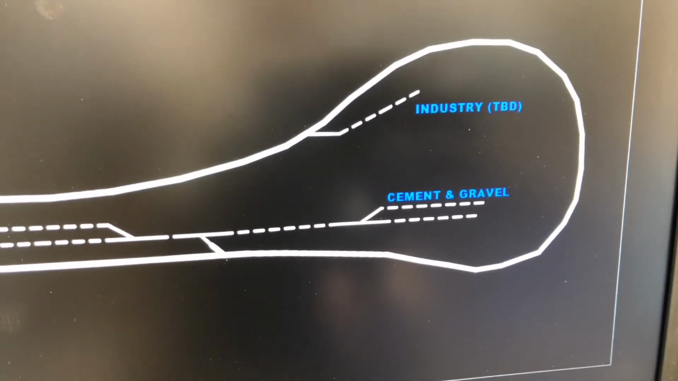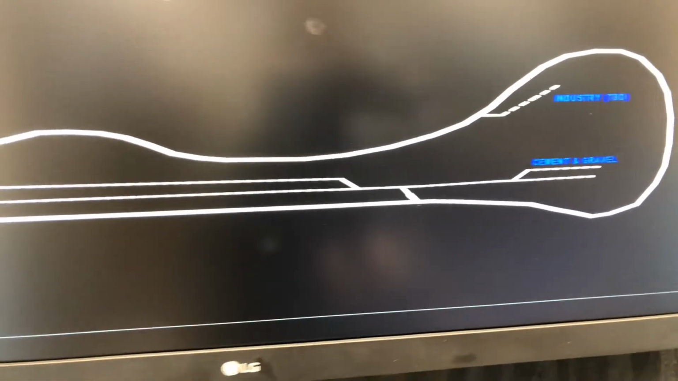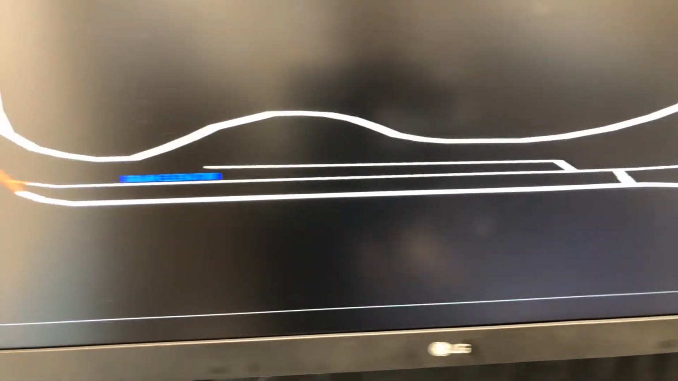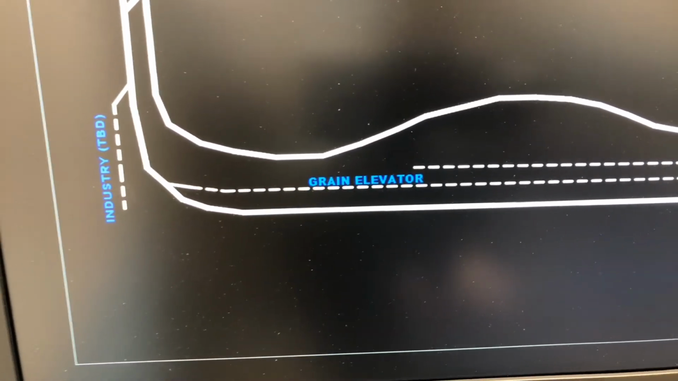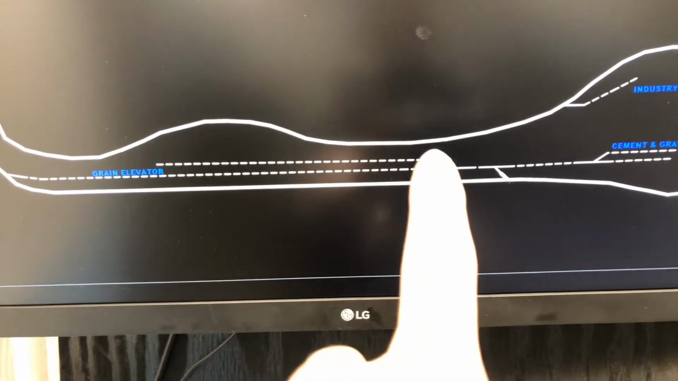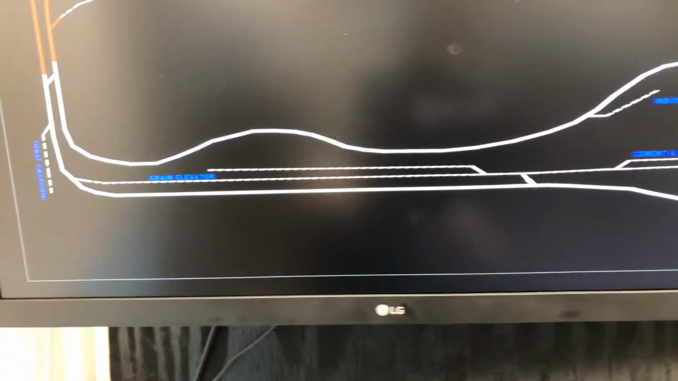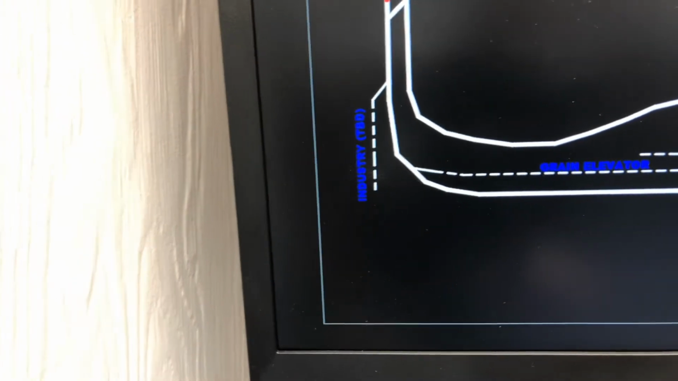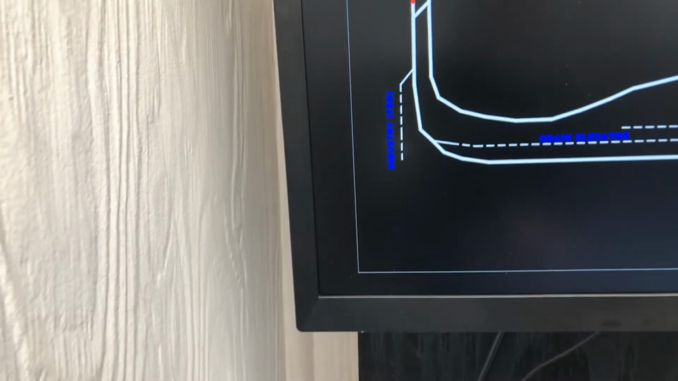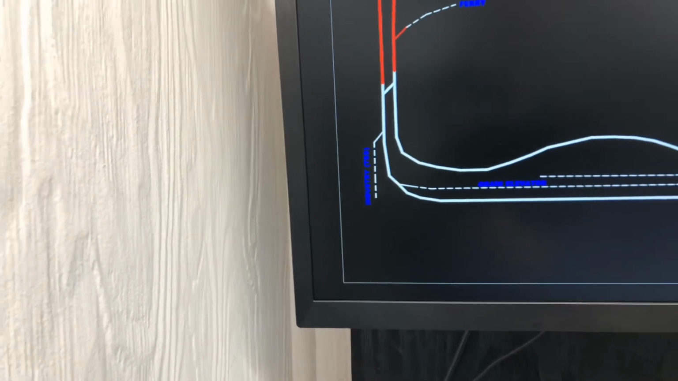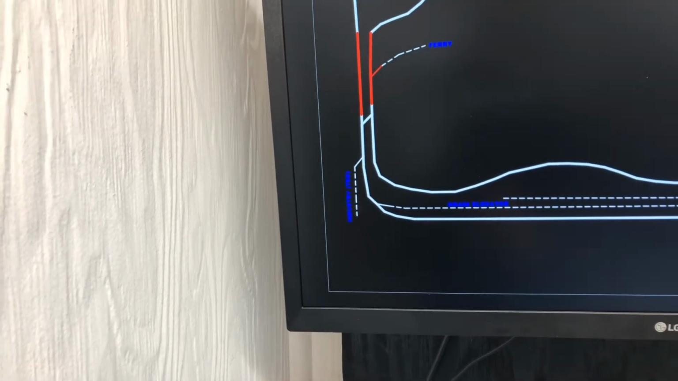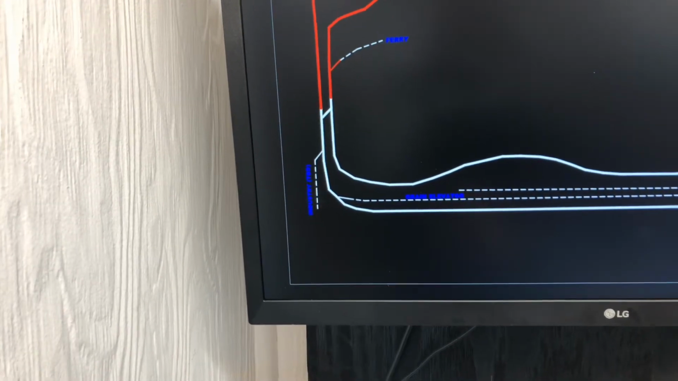There is a cement and gravel plant there that's already in place. And then this siding is almost like a team track for both that industry and for the grain elevator on this side. There's also a little storage track that goes off the team track here, and then it reconnects to the main right there. This spur here is going to the future. There's another section that I built off the side there, and I'll show you later about what that's all about. That's probably going to be some kind of refinery or chemical plant where it accepts tank cars.